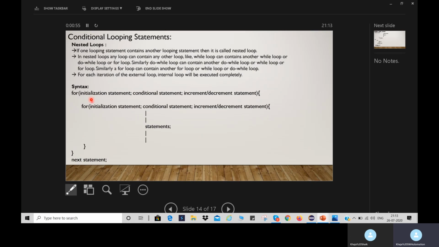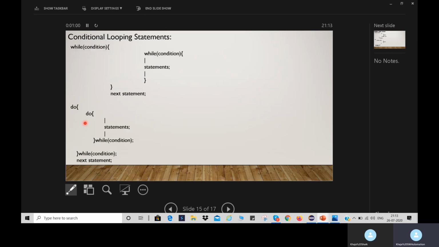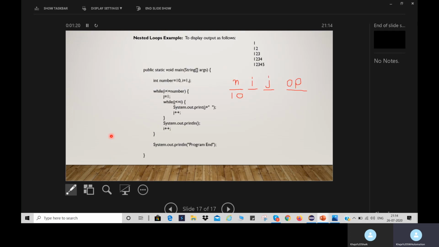So here there is one for loop inside another for loop. We can write like this also. One while loop can contain another while loop, and similarly one do while loop can contain another do while loop. Similarly, a while loop can contain a do while loop, and a do while loop can contain a while loop, like that. So any loop can contain any other loop.